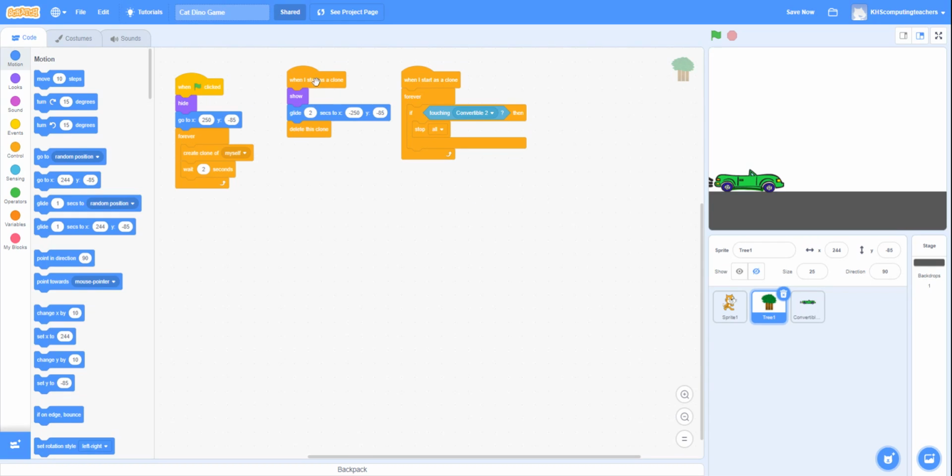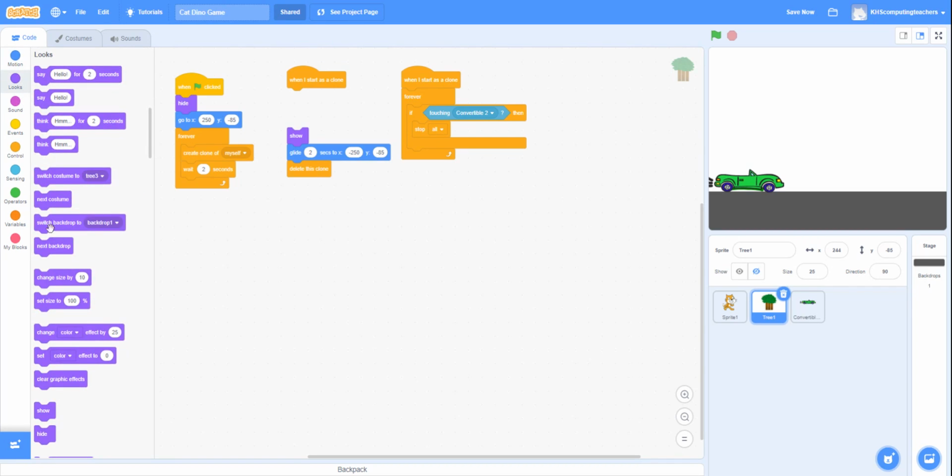We can play around with that later on. So what we're doing is, as soon as I start as a clone, show, glide. Now that over there somewhere is where we want to change the tree. So obviously we're going to change the looks. We will simply say switch to costume tree 3. Obviously we wanted to switch to a random costume.